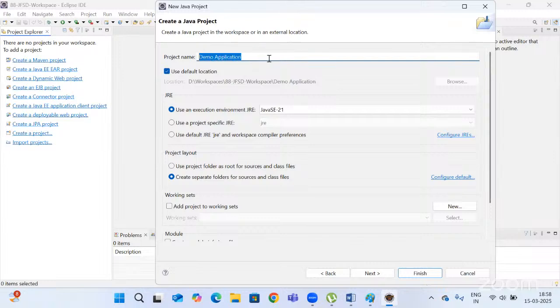It is not like yesterday's identifier rules. Identifier rules you need to apply for variables, assigning variable names, method names, class names. For them only, identifiers you have to use. This is the project name. Project name, your choice. Demo application.